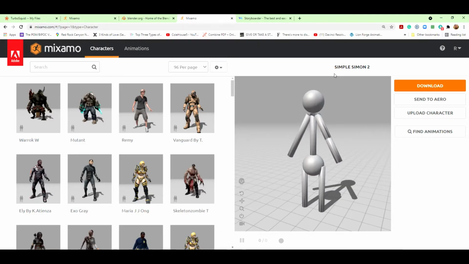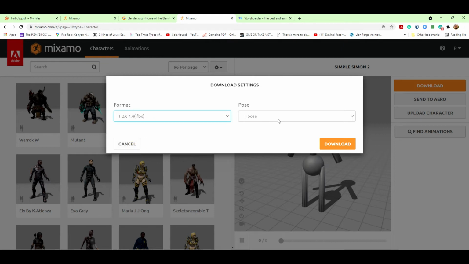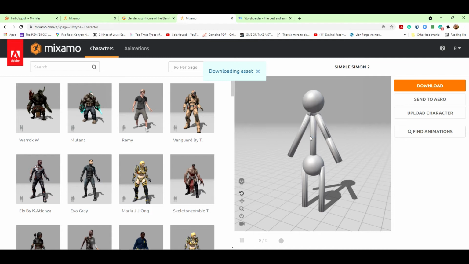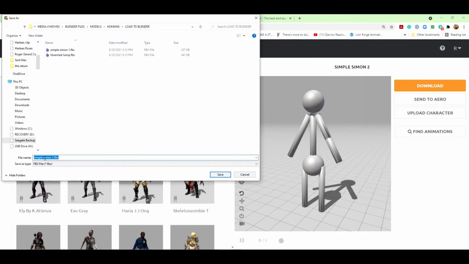Once we have loaded our character onto Mixamo, we then can download him. Once he's already rigged, we're going to download him as an FBX 7.4 file in a T-pose, and click download. And we're going to name him Simple Simon 2, and save our file to quickly find it.